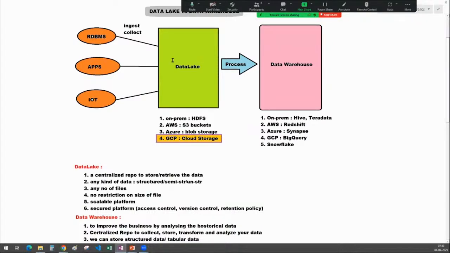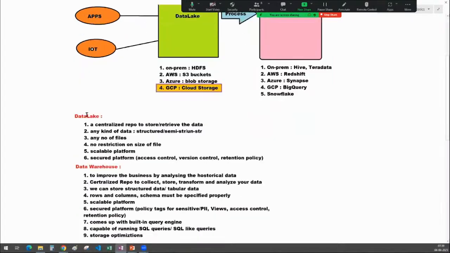So in a data lake, the data lake should be able to store any amount of data that is coming from multiple data sources, and it should not restrict any data format. It should allow any data format to be stored, any amount of data to be stored, and it should be a scalable platform and also a secured platform. Okay, so that is what a data lake is.